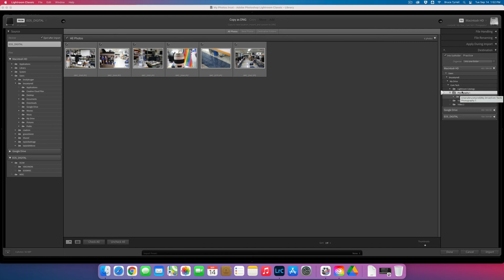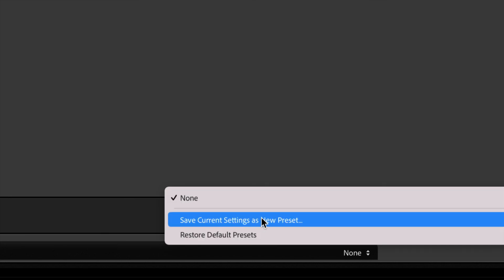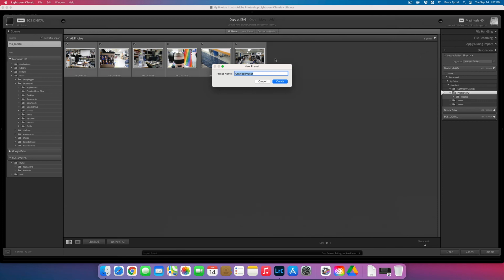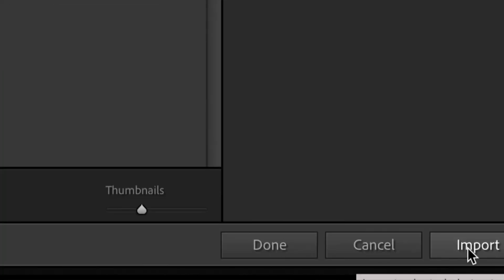Okay, cool. Now we have all of these settings done, and I want you to go down to the import preset. See where it says none down here? I want you to click on it and say save current settings as new preset. Good. Then I want you to call this practice 1. Once you've called this practice 1, say create, and you can see that all of our settings now have been saved as practice 1. Awesome. And that's good. There it is. Click import on the bottom right.